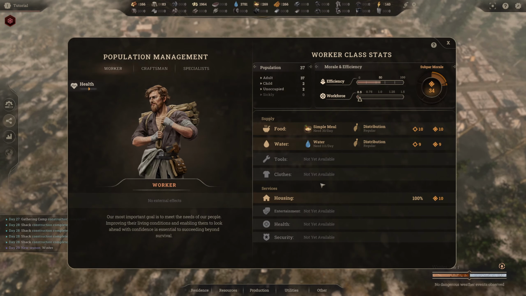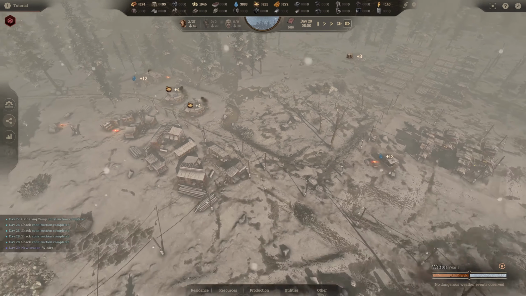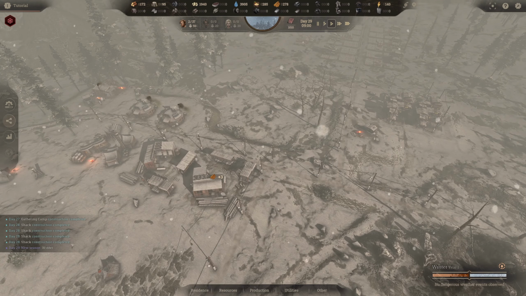So as the next day comes in, you see that? We got a +10 to morale there for housing. And here comes the first winter. Now, another factor you want to keep in mind here, the days go really quick. So we're 29 days in already. Down here, you get a little log of what's happening. If you click each one, it'll take you over to it.